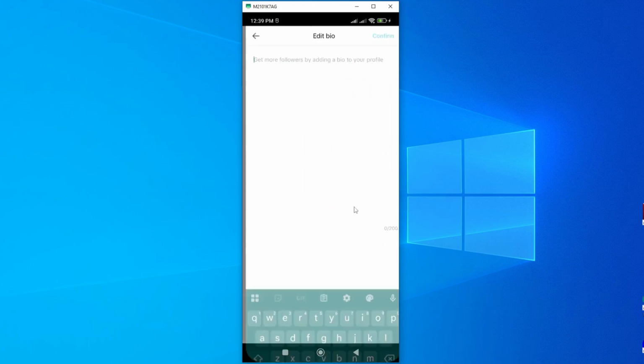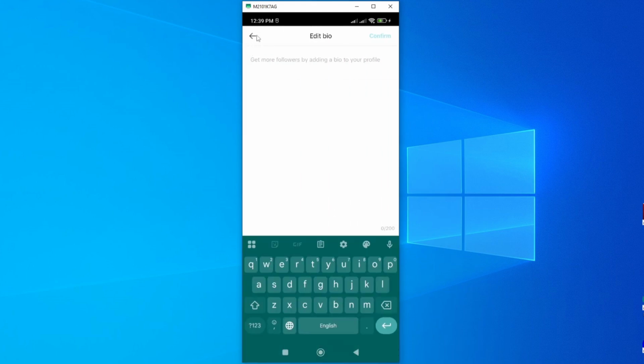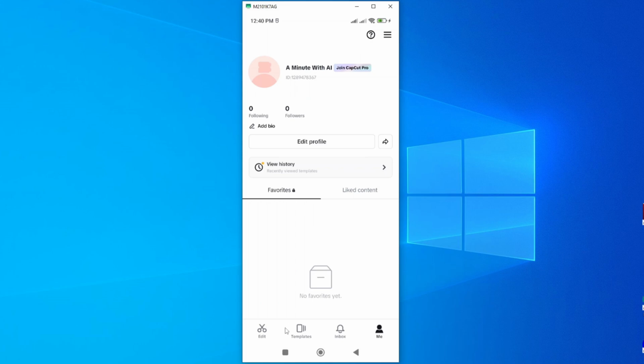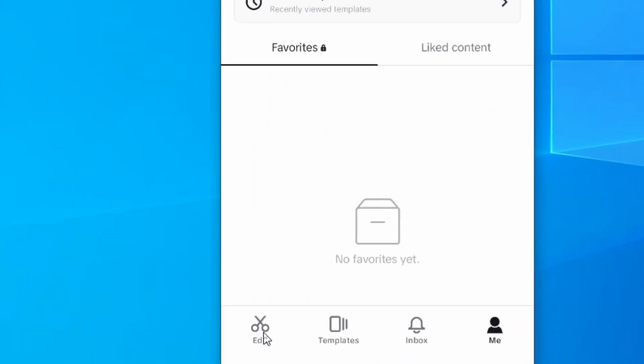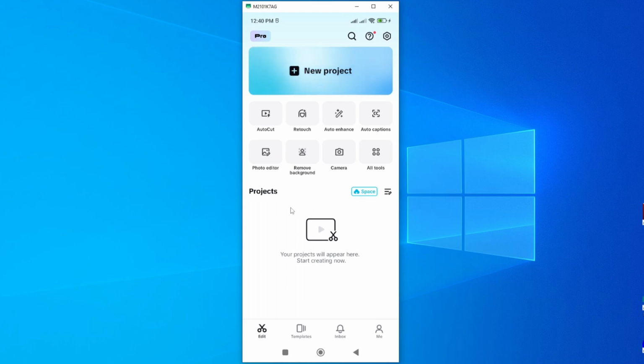And you can also go ahead and edit your bio or add bio information as you wish. And now to start editing, just go ahead and click on edit and begin your journey. So that's how you sign up or sign into your CapCut account.